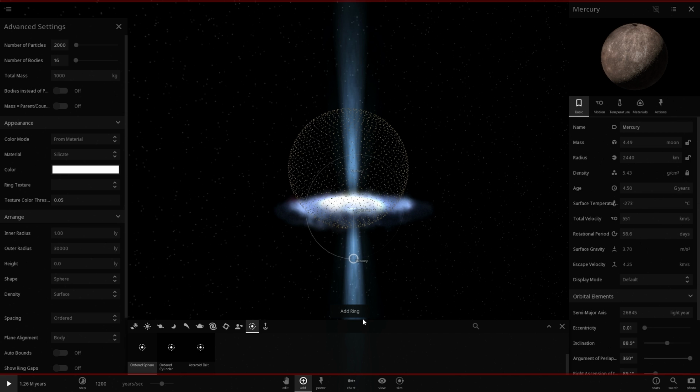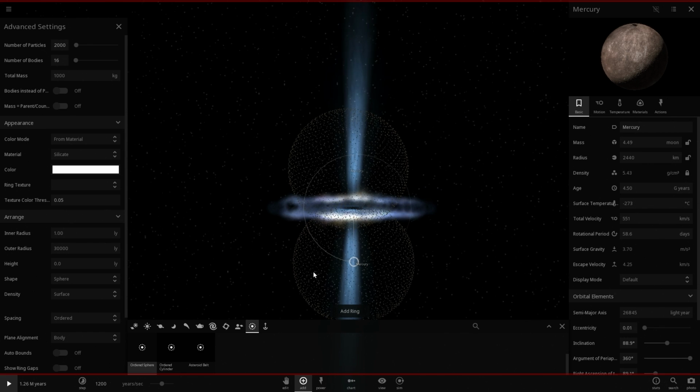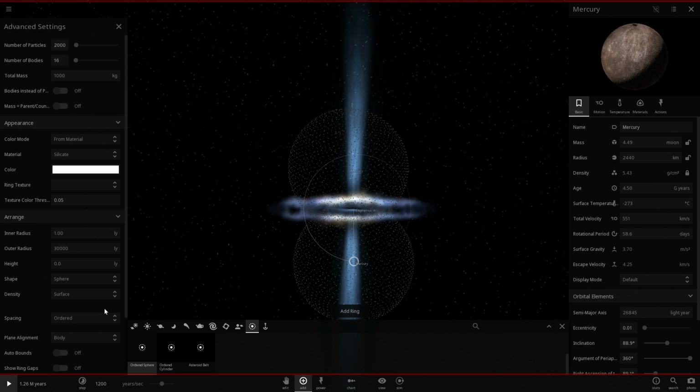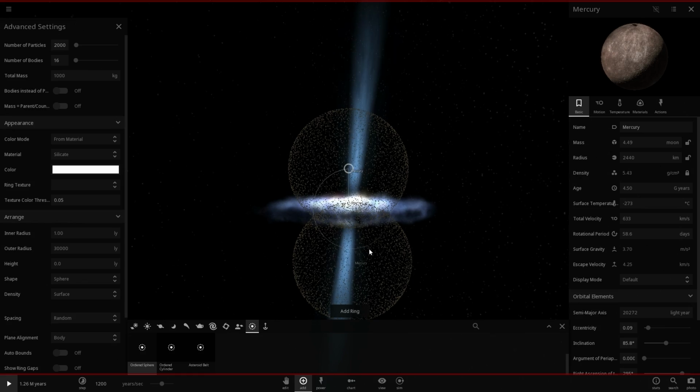Let's add another one here. And this is looking kind of more realistic. Maybe not so much because I actually did order it. I should have done random. Let's add random as well. It's going to look a lot better if it's just random. Alright, so that's already looking more and more like the actual face of the Milky Way.